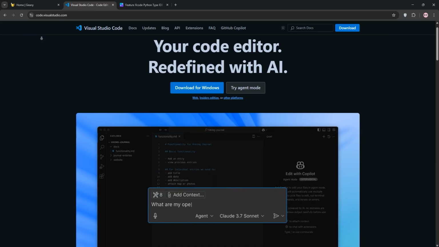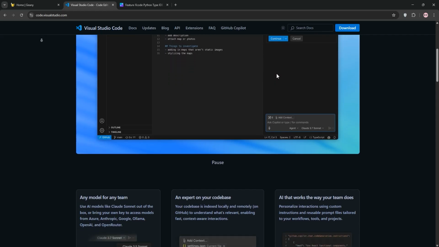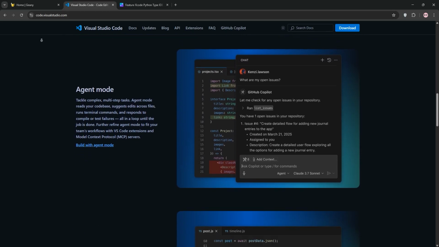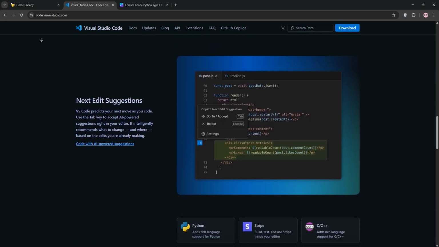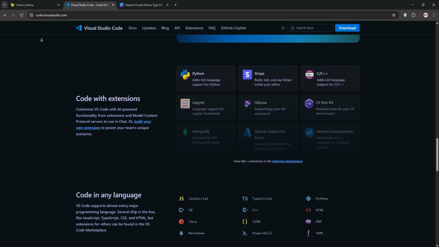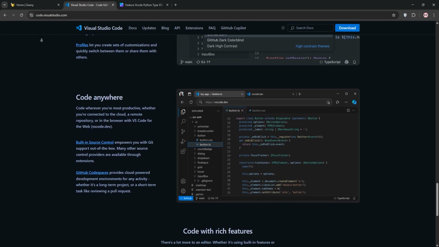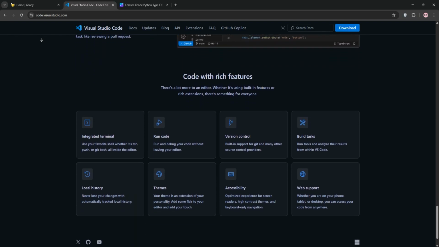Now, Visual Studio Code. Developed by Microsoft, VS Code is a powerful, free, and open-source editor for Windows, Linux, macOS, and even Chrome OS. It boasts IntelliSense for smart code completion, a vast extension marketplace, integrated Git, and advanced debugging tools. Its customizable UI and monthly updates make it a favorite for modern web and cloud development.